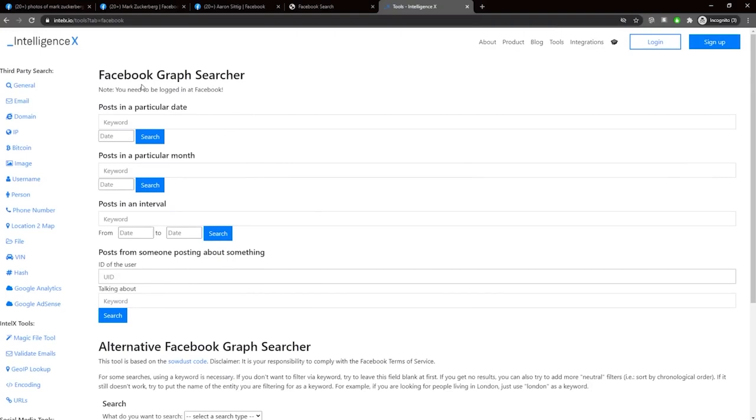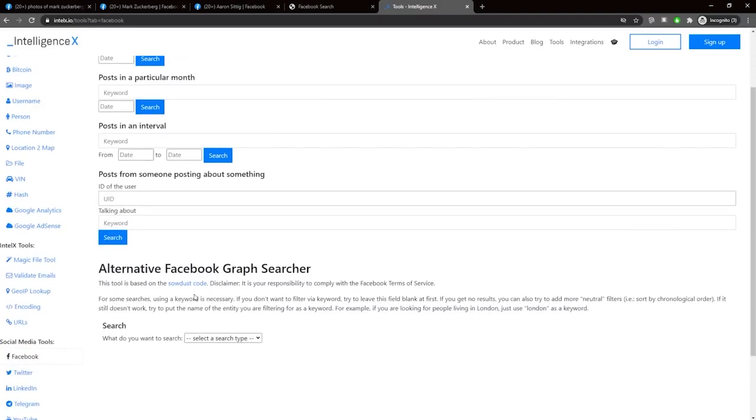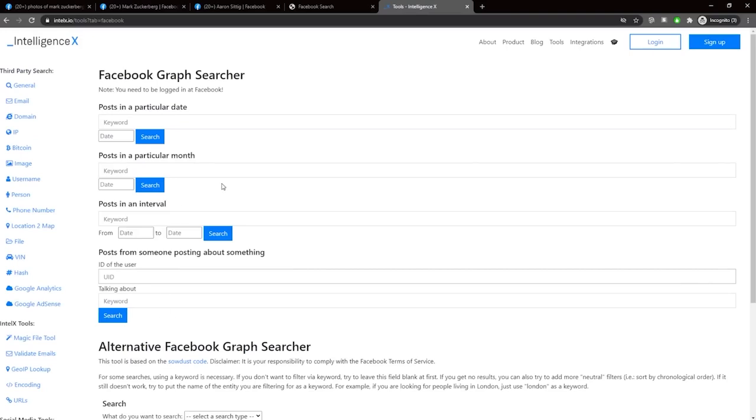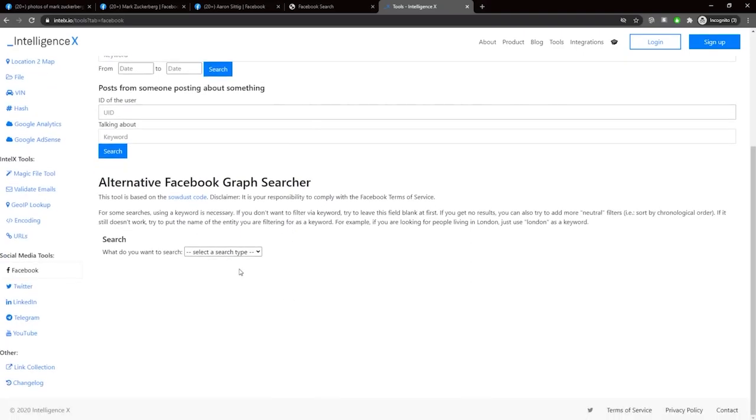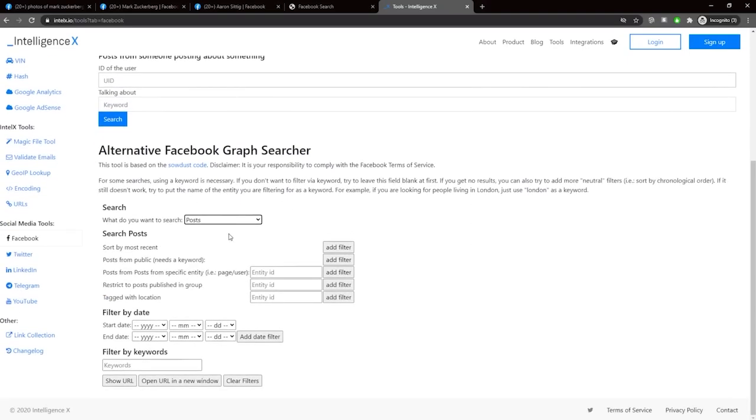So it says, hey, look, you need to be logged into Facebook. You can search for a particular post by keyword, by month, by interval, and then by UID. So there's not a whole lot that you can search for. You can see it's so limited nowadays in what you can do. So there are only some tips and tricks that you might want to look through. But you can come down here and look at the posts and look at different things.